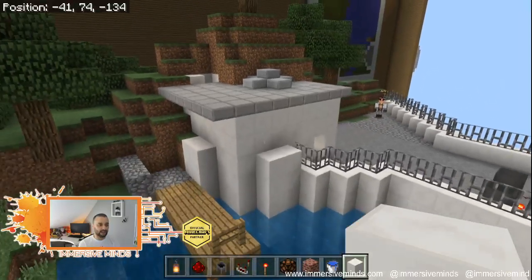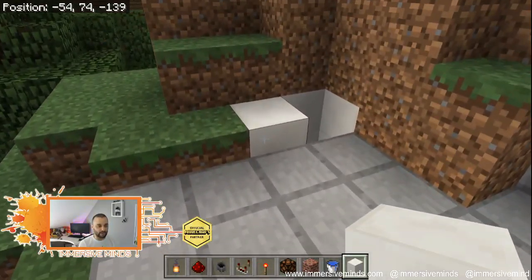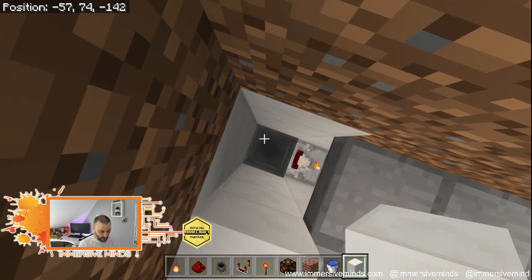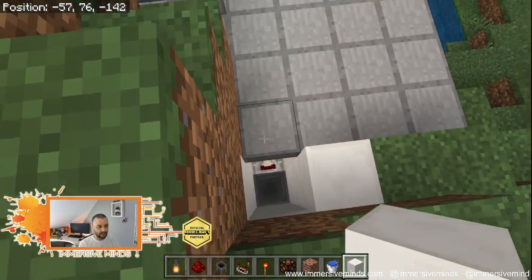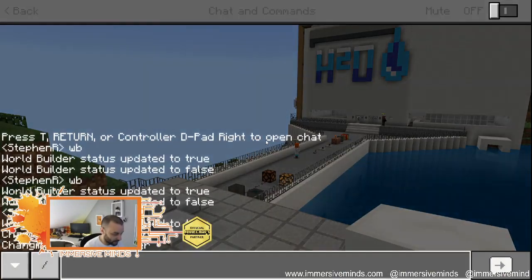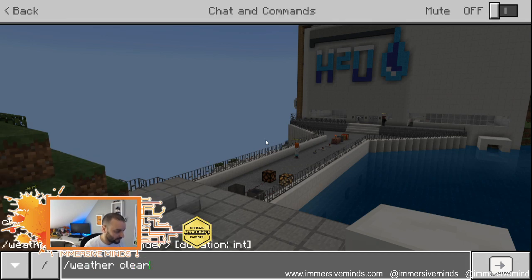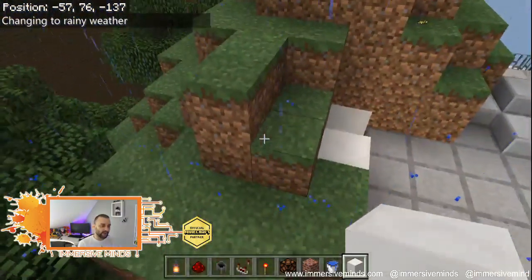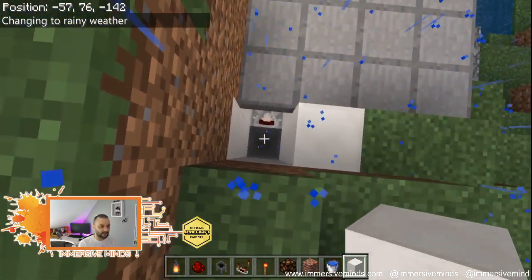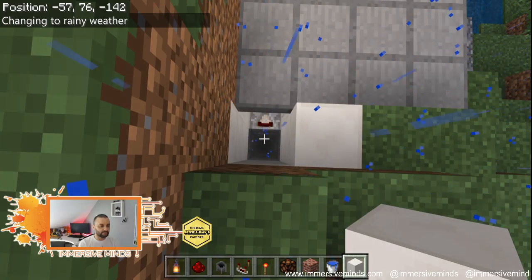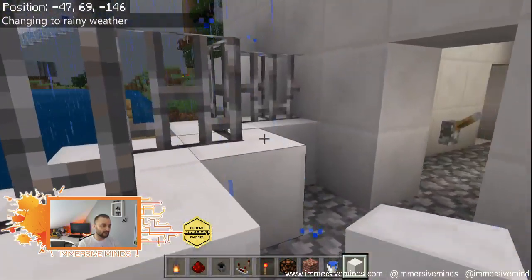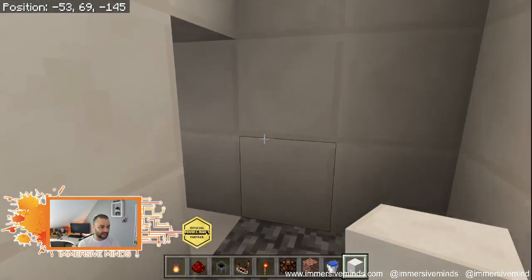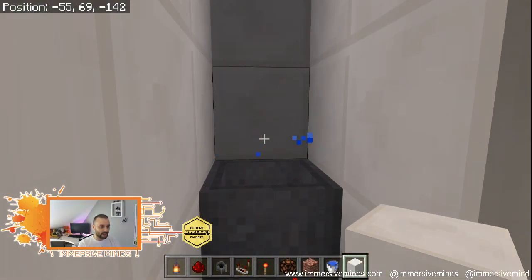As far as the kids are concerned, it's still just what we're looking at, having built originally, but there's a hole, and in that hole is a cauldron. And now what I'm going to do is weather rain. And it's going to rain. And it's going to rain down that hole. You can see the rain going down there. Doesn't rain anywhere else when we're indoors. There we are. It's dry in here, but it's raining in there.